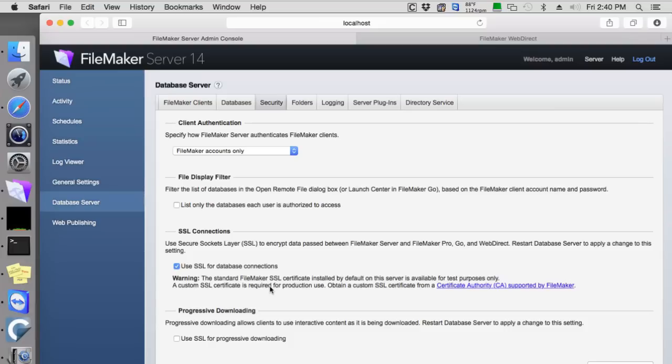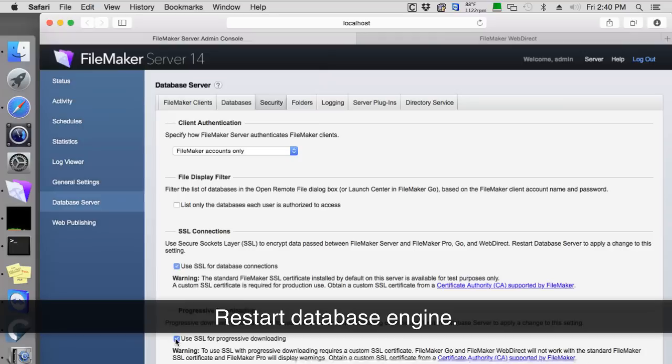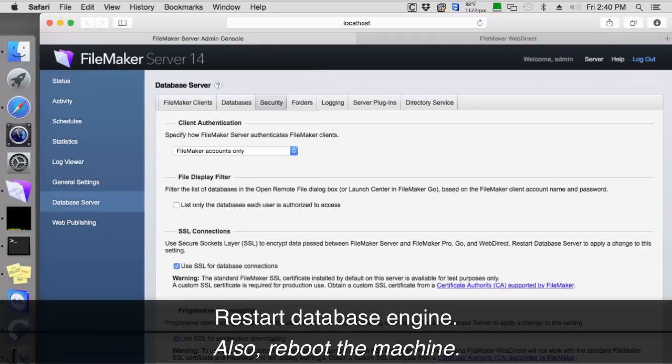Was that supposed to be on before we did this or after? Or can you clarify when we turn that on? It actually shouldn't matter if it's on before or after. In this case, it was on before I installed the certificate. But in order to propagate the certificate and the settings, FileMaker says that you just need to restart the database engine. But in my experience, and I have seen others saying the same, you need to reboot the machine in order to make sure that it is properly installed and propagated throughout the entire machine.